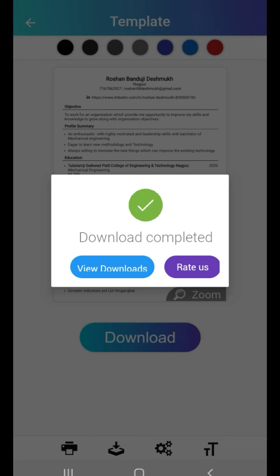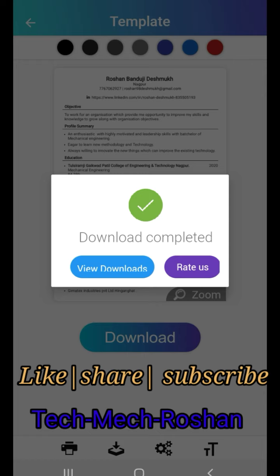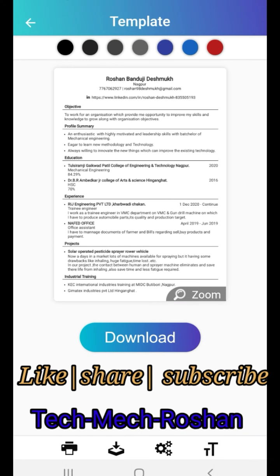So this is how you can prepare your resume with the help of your mobile, and you don't have to go to a PC or laptop or net cafe. I hope you understand all those parameters.